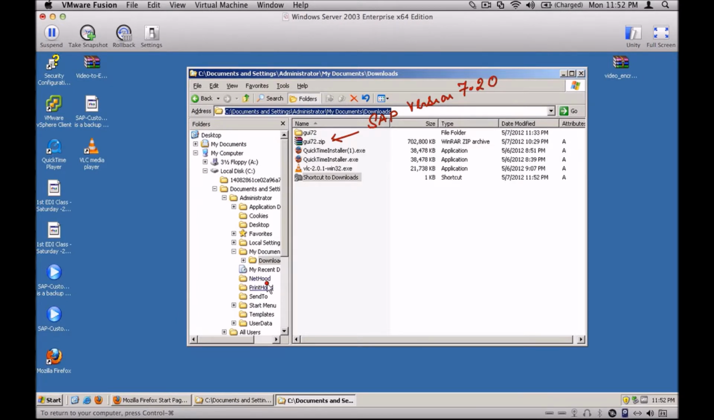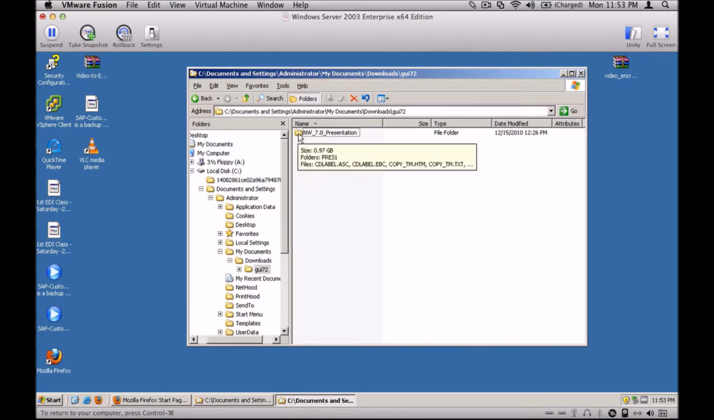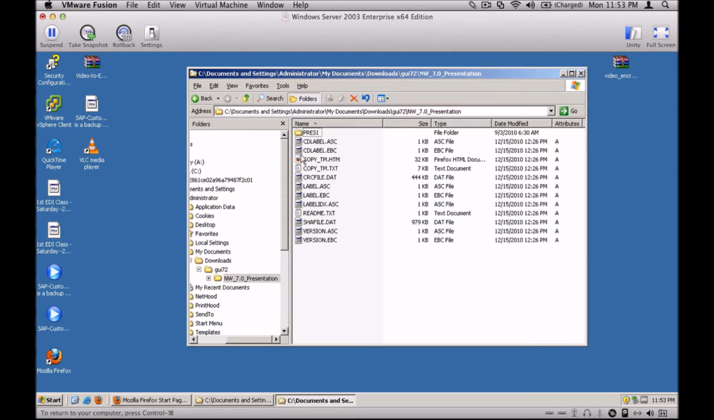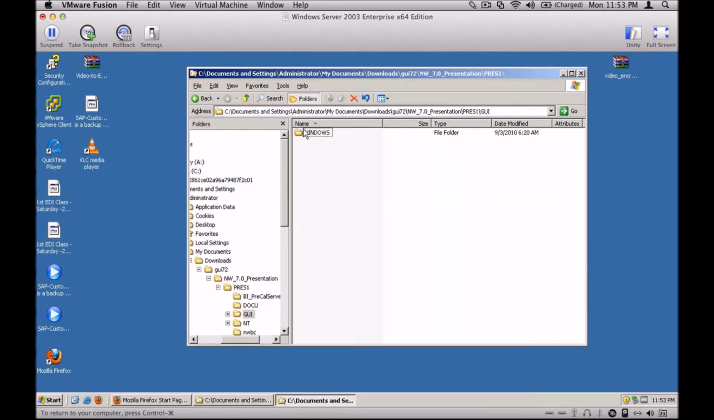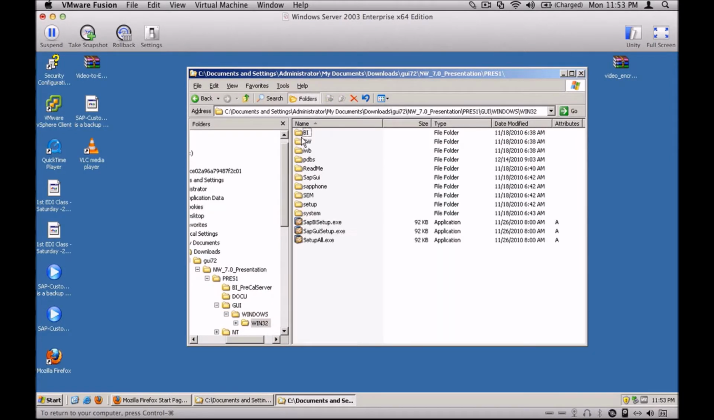Now you download that version of the software and then unzip it to whatever folder you like, and then you go inside. This is the first level of folder. Go inside again and go into the press1 folder, and then go into the GUI folder, and then go into the Windows folder, Win32, and click on setup all. Okay, you can view the path here. This is where you have unzipped the file, and then you enter the following folder structure.